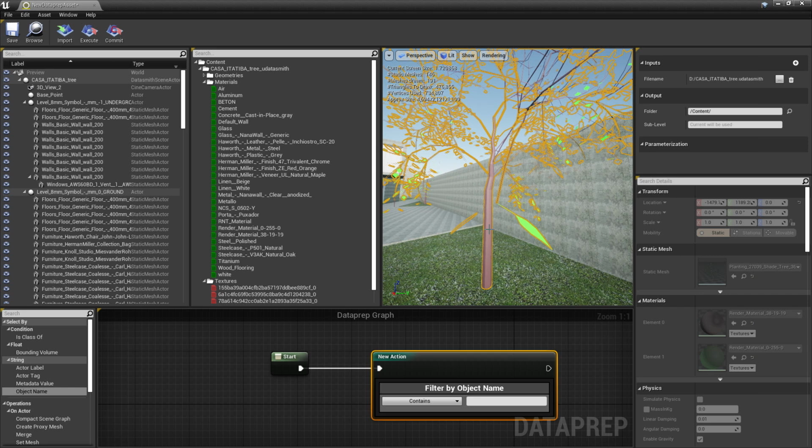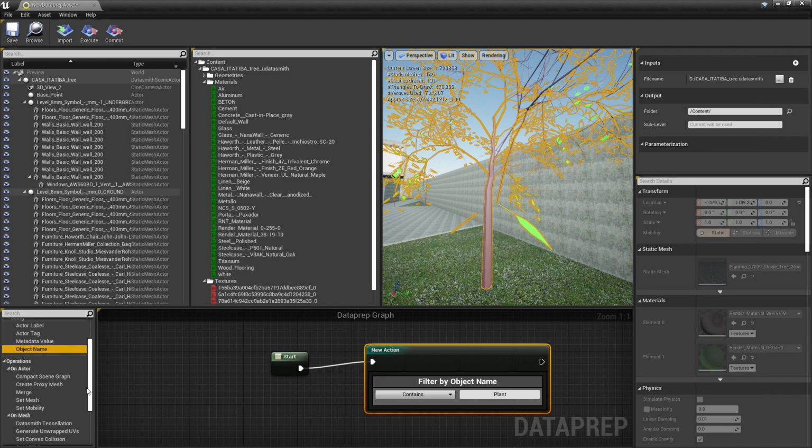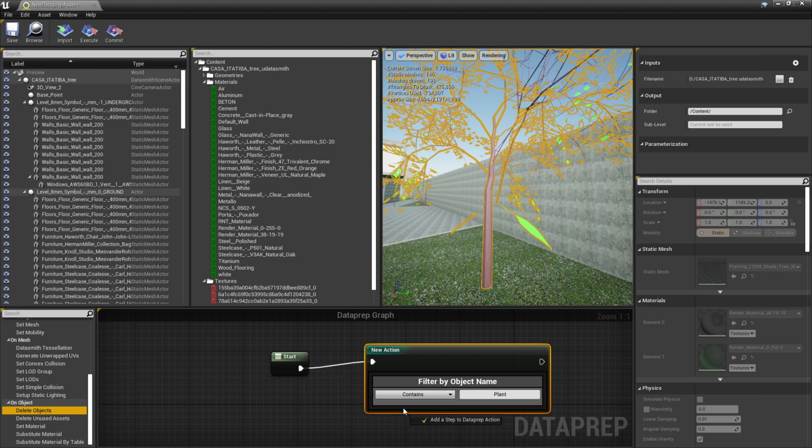So all I have to do is select that guy, and you can see that its mesh name is actually just set to planting, right? That's the actual static mesh name. So if I just search for a name that contains plant, it's going to go through and grab everything that has plant in it. And what we want to do is perform an operation on that. In this example, I'm doing something really simple. I'm just going to delete those objects. So we'll just come down here and say delete objects, and drop that on the bottom. That's going to be our first step.